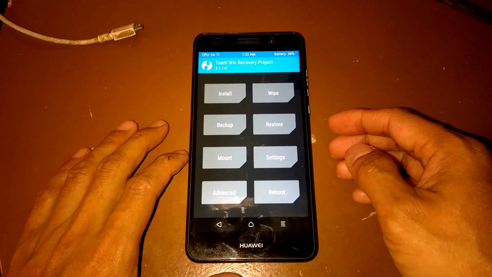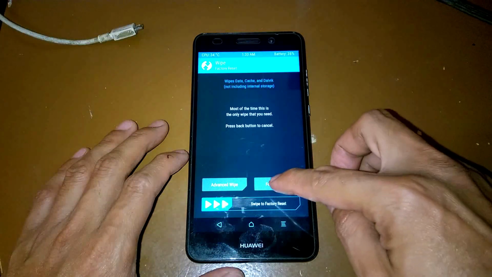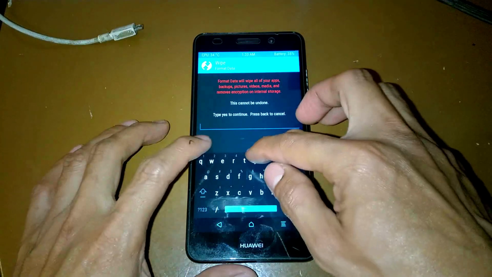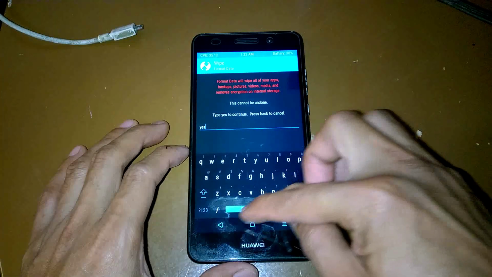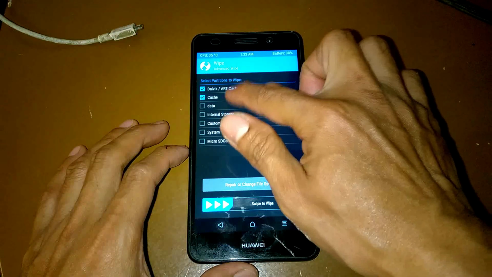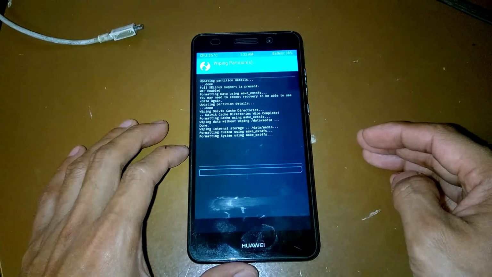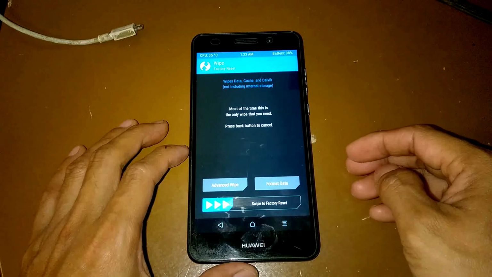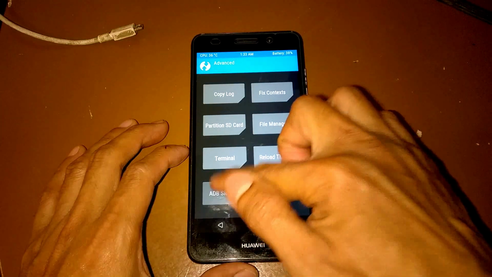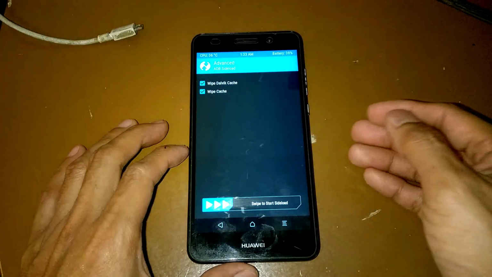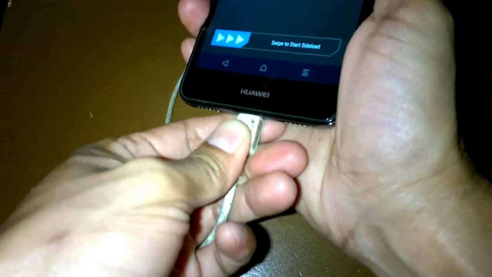And let's go to wipe. Just like what we did before when we were installing the custom ROM. Put yes. Let's go back, advanced wipe, check all except for the micro SD card, and swipe. Then let's go back, and go to advanced and ADB sideload. Let's check this, wipe cache, and let's plug in the device.